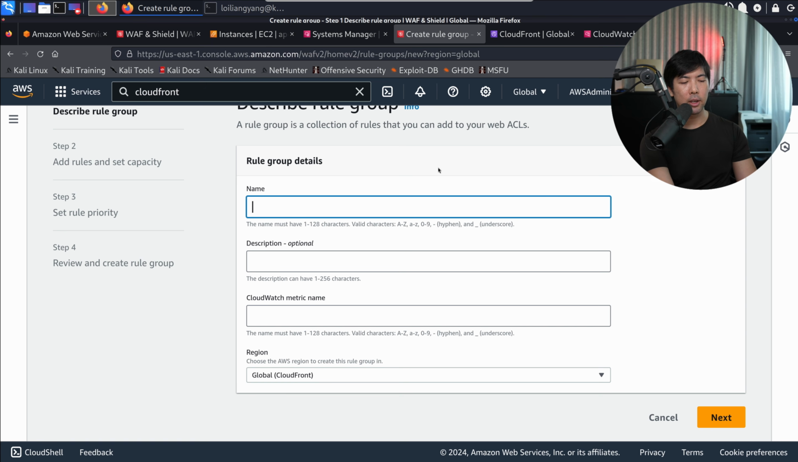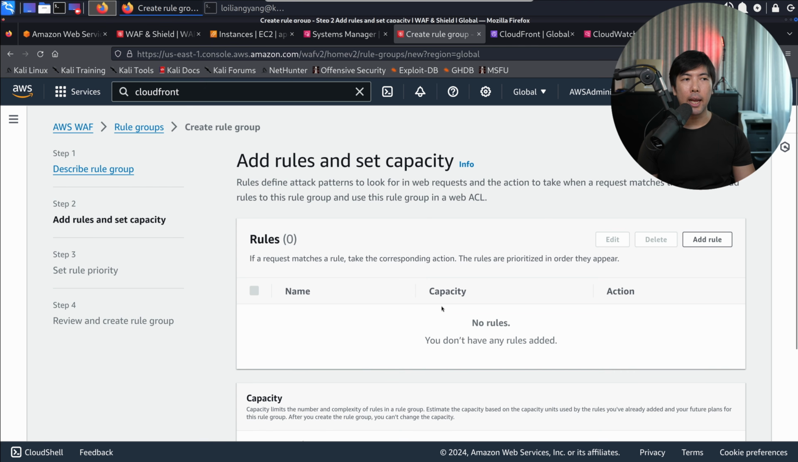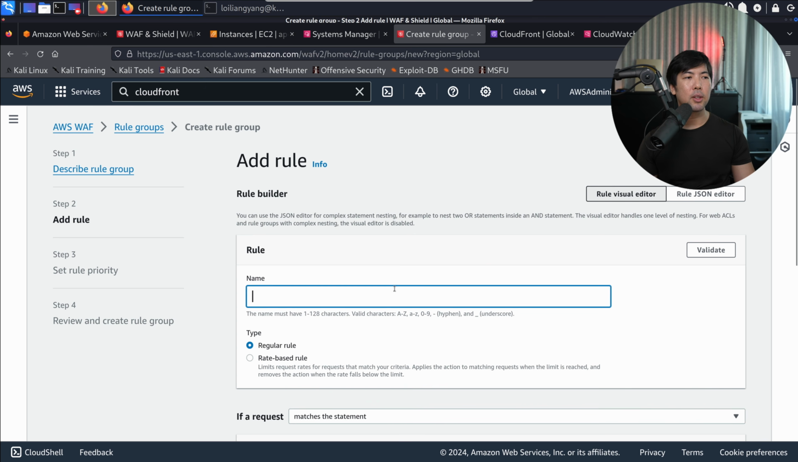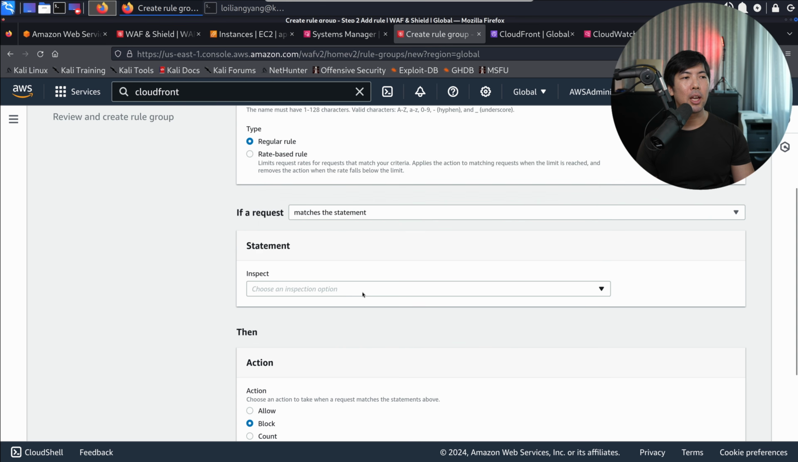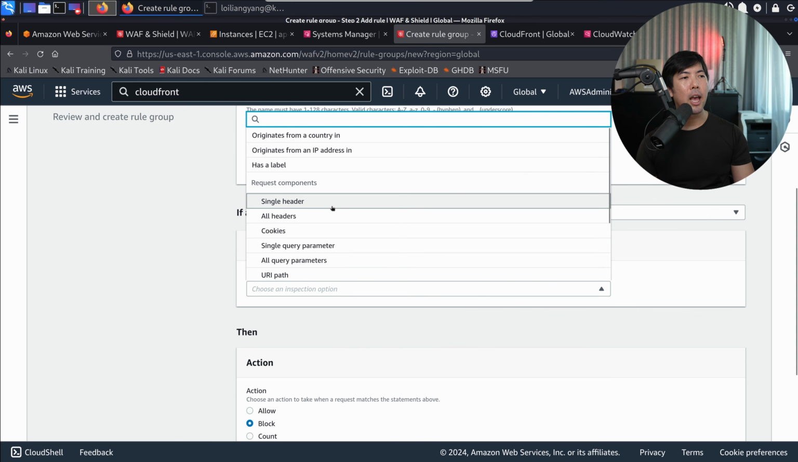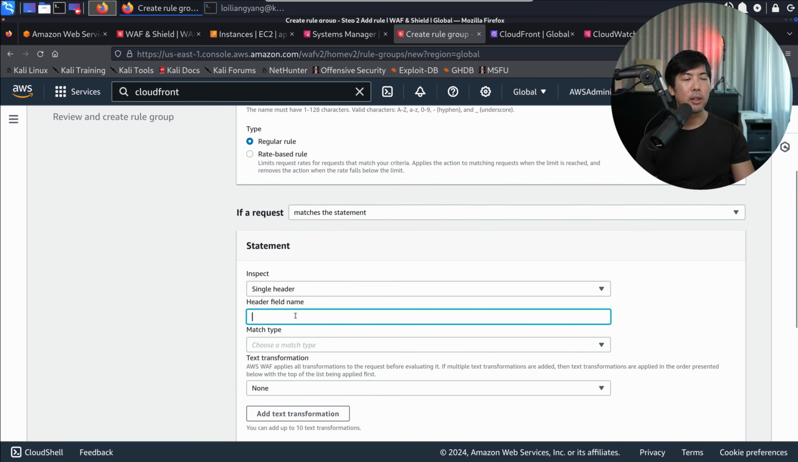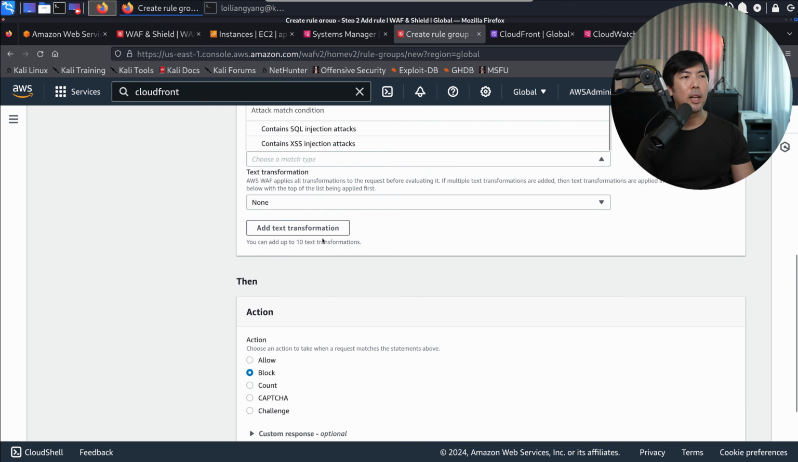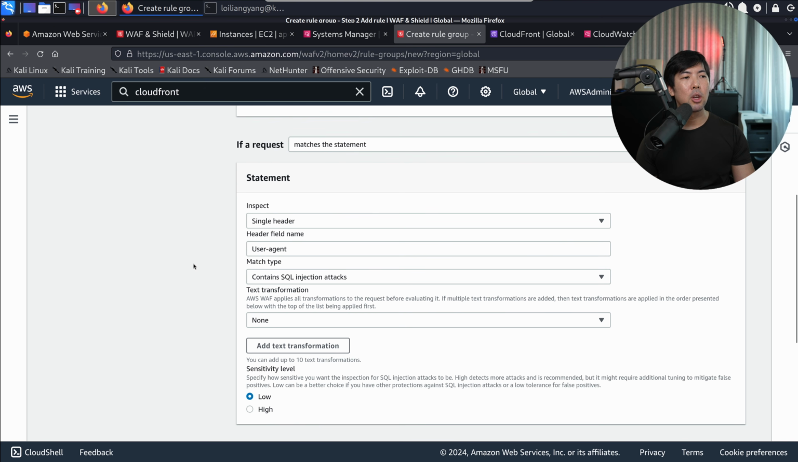control lists. So say for example, I enter the following of rule group example 1, and I have the region of CloudFront. I click next, and I can add a rule. So in this case, I have a custom rule A, and I can match the following statement. So perhaps in this situation, I have a single header, and a single header could be, say, user agent, and I have the match type, all right, say for example in this case, contains SQL injection attack, because all of your user agent are sent over into a backend SQL for user analytics.